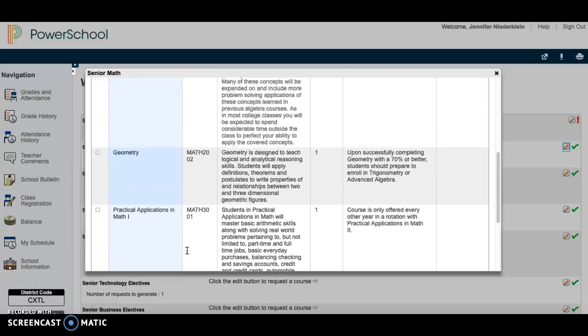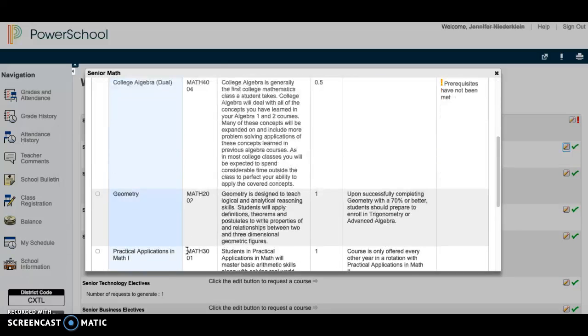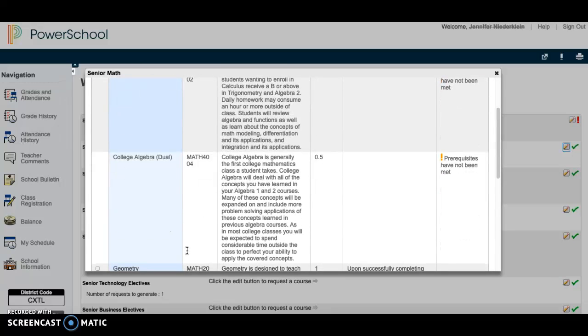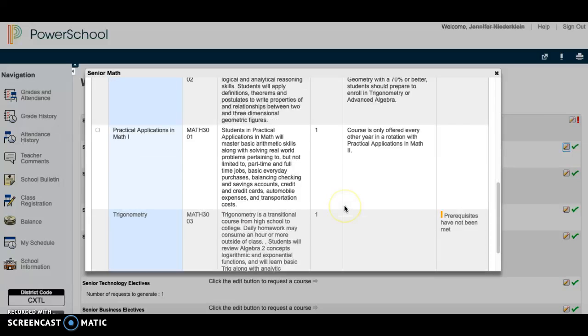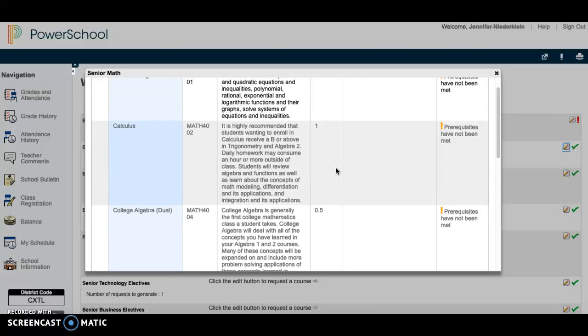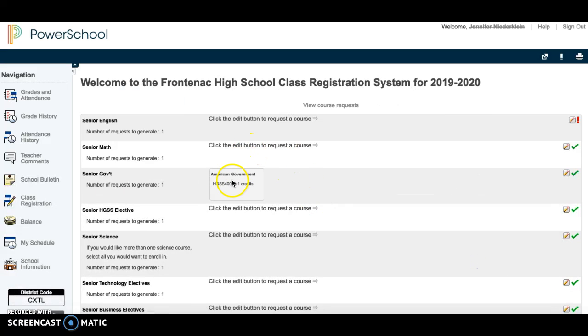So it could be if you are choosing not to take a senior math class, then you would continue on with this part. If you have any possibility of going on to a 2 or 4 year college, I highly recommend you taking at least 1 math class. After you've made your selection, click OK. Again, that will show up.